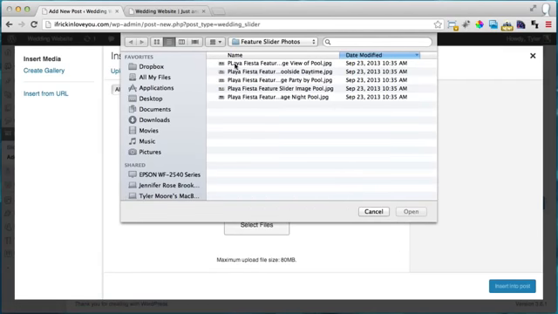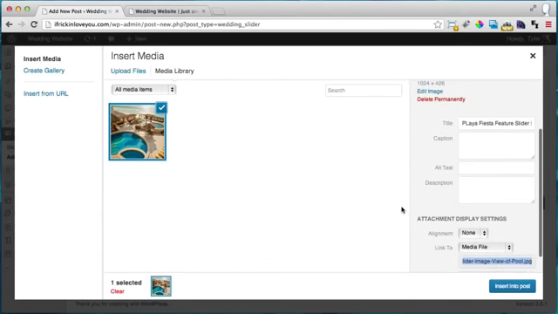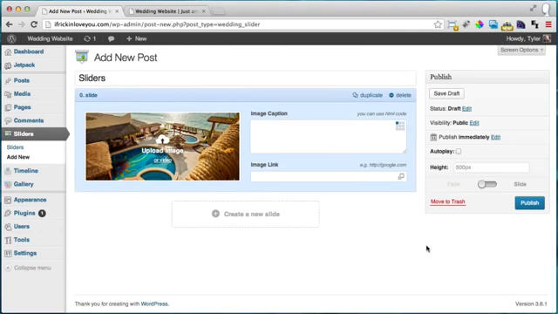So I have some images here already. You may need to look around for them, maybe on your desktop or something. So I'm just going to click on them and press open, and I'm going to put insert into post. All right, and I'm just going to keep on doing that.